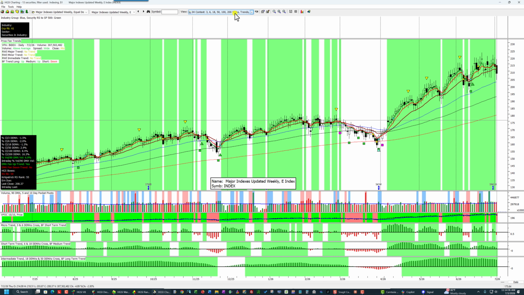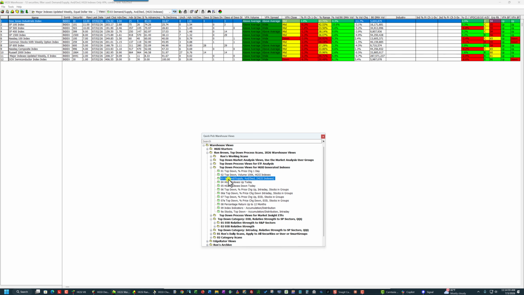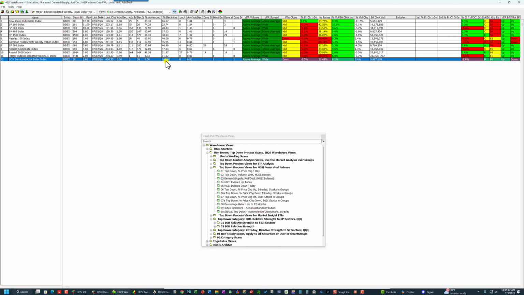And I want to go back here for a second. This same group, just go down to number 3 under top-down process views for HGSI generated indexes, and look at, here's what I'm looking for. Right here, number 3. If you look at these columns here, you can see the Dow had 83.33% advancing, only 16.67 declining. Where was the weakest? SOX, 100% down.